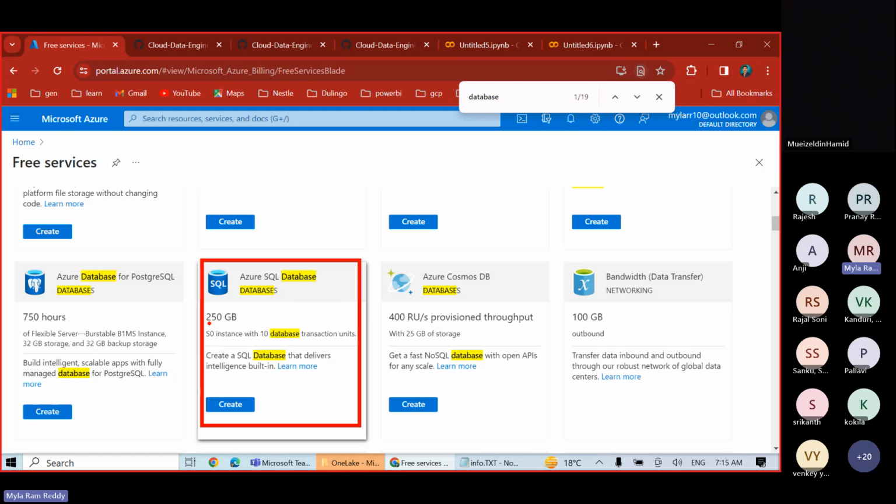250 GB free. Wow, it's great, right? 250 GB free. Our data may not go beyond 5 GB. I know that because we are going to work with sample data and all. That's the reason it won't go beyond that. So it's good.